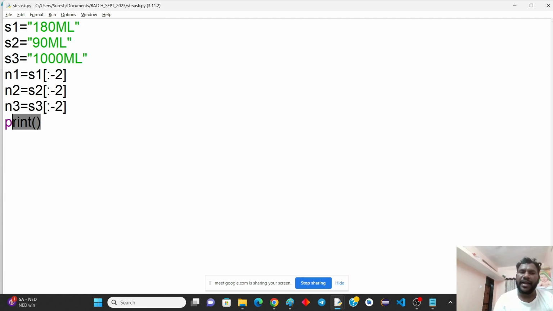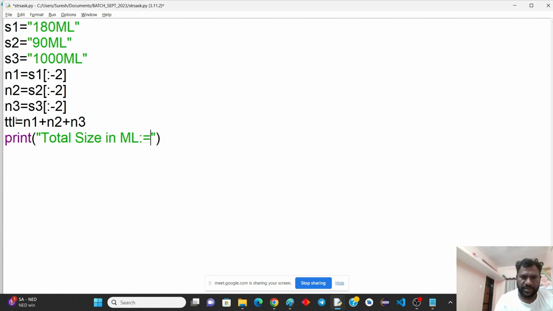Now, if you try to add all the sizes together, suppose ttl is equal to n1 plus n2 plus n3. Semicolon is not compulsory. Print total size in ml colon is equal to what? ttl. Will it add? Let's check.